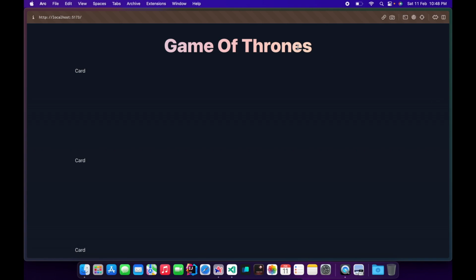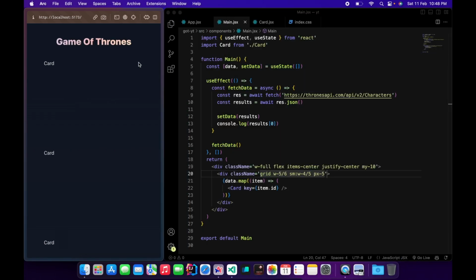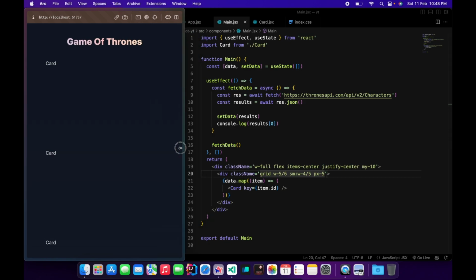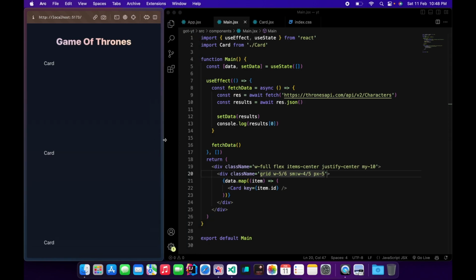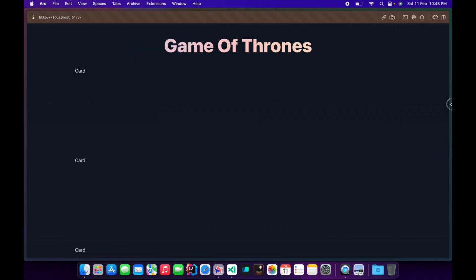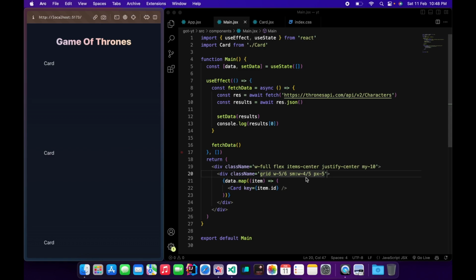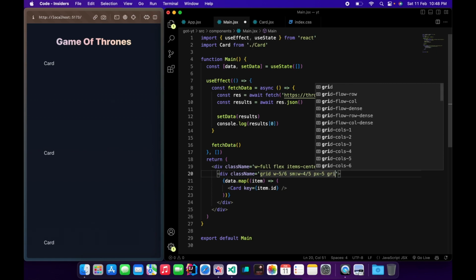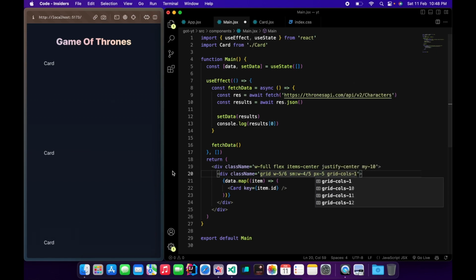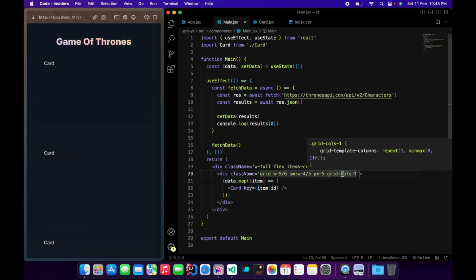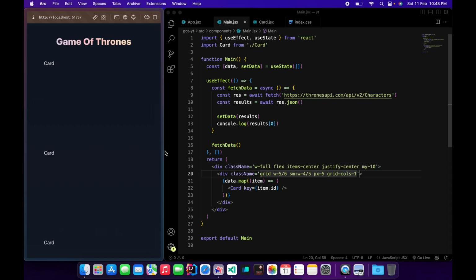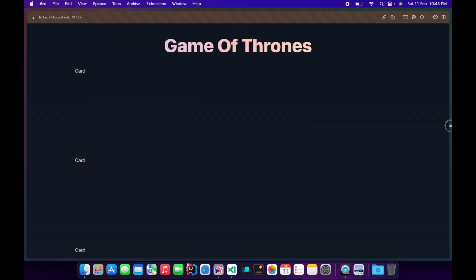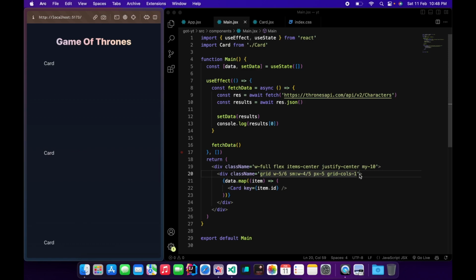What I want is for it to have one column when it has screens less than small, and after that when it has screens greater than small, I want it to have two columns. After medium size I want it to have three columns, and after large we want four columns. It is so easy to use grids in Tailwind CSS. All we need to do is grid-cols-1, so it will make equal-width columns and automatically give them a width according to the needs. So we have grid-cols-1.